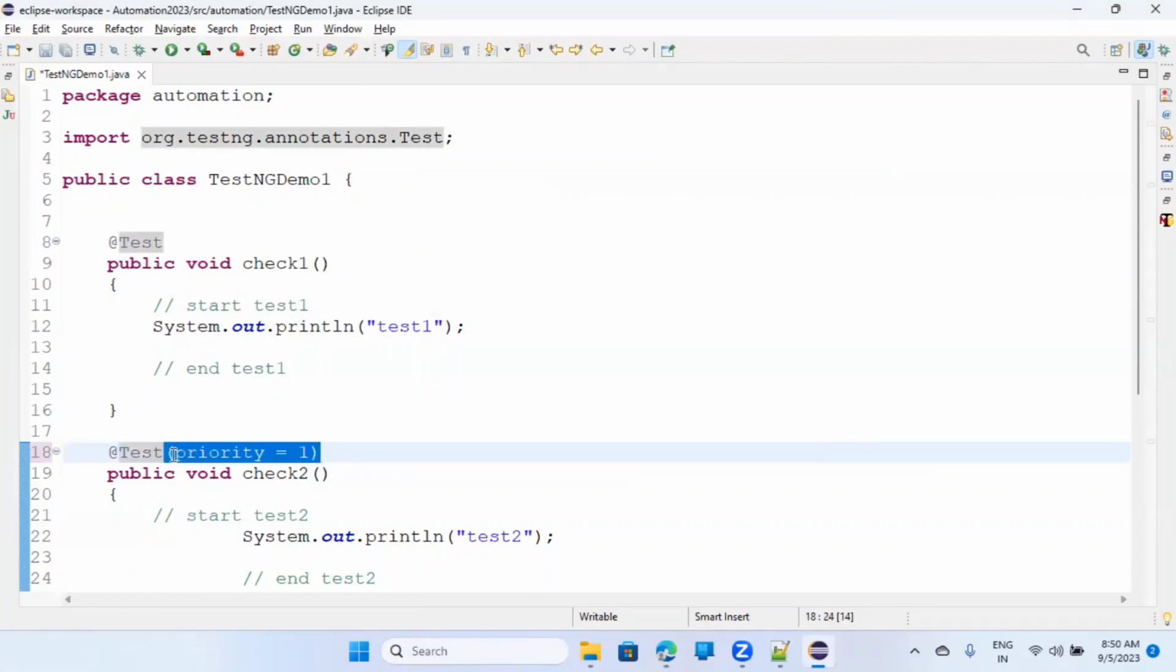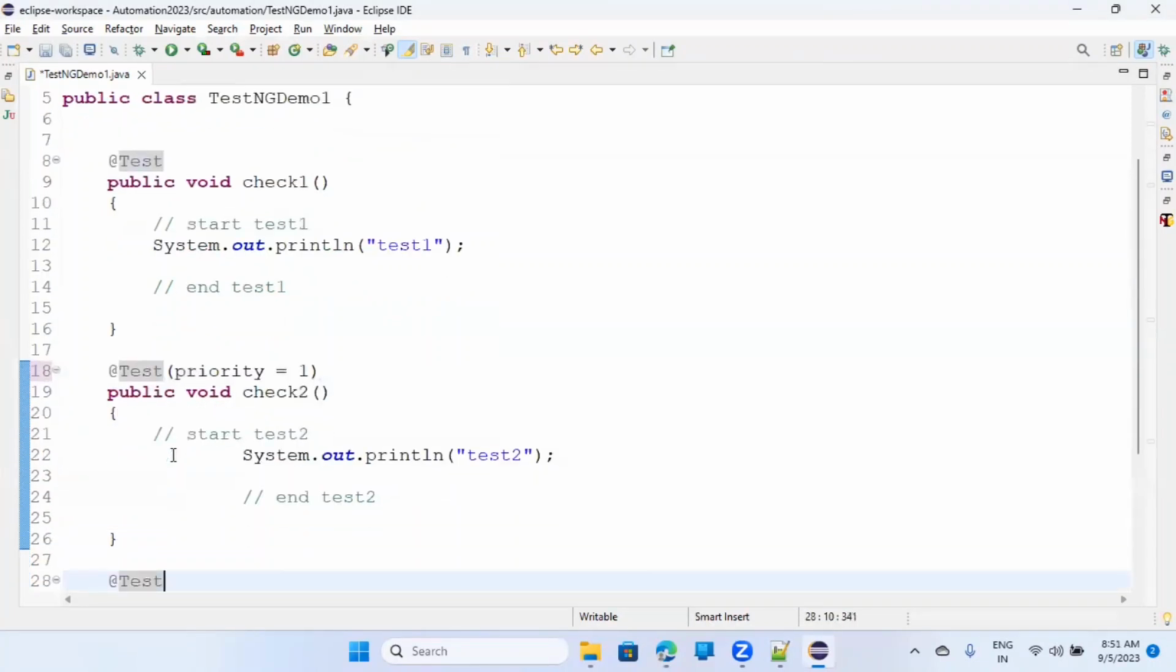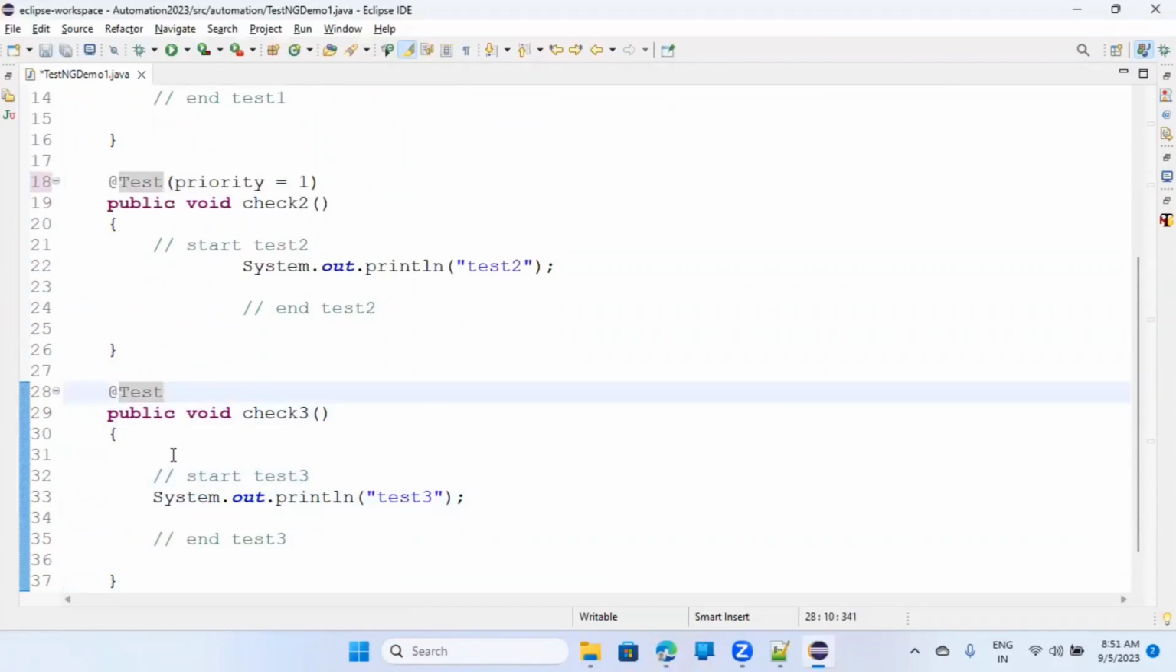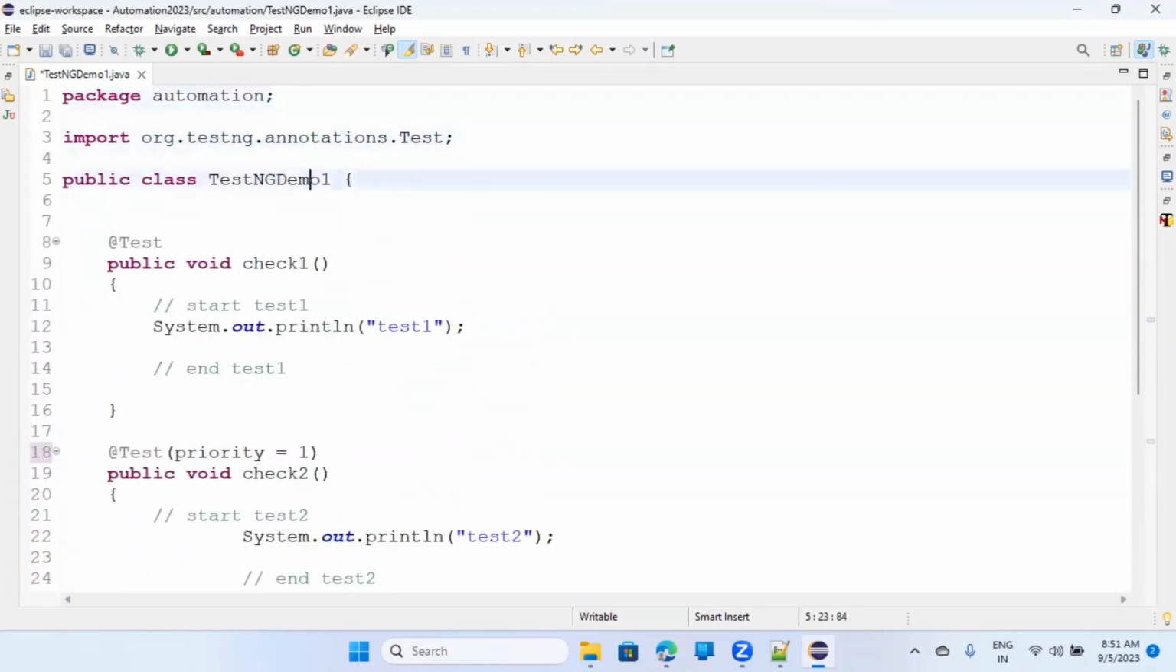Let's say after check 2, I want to execute check 3. So I'll give priority equals 2. After that, I want to execute this test case. So I'll give priority equals 3. So I have 3 test cases, and I have given different priorities to execute them.